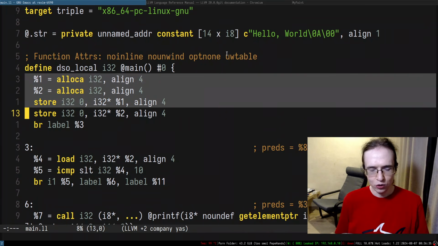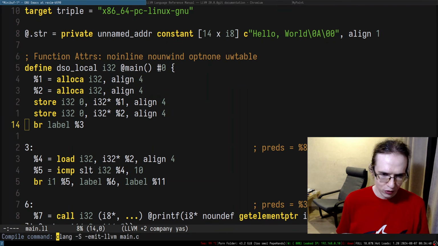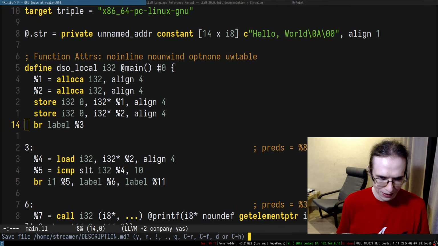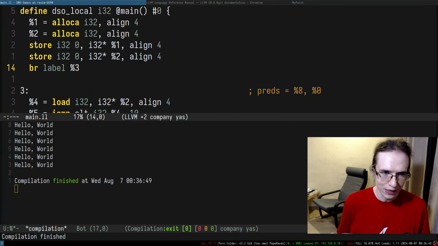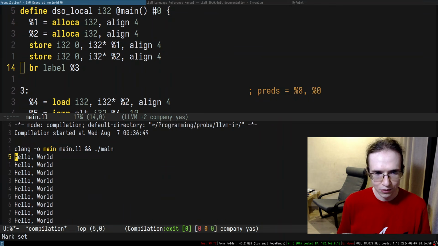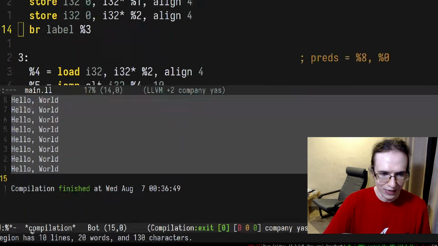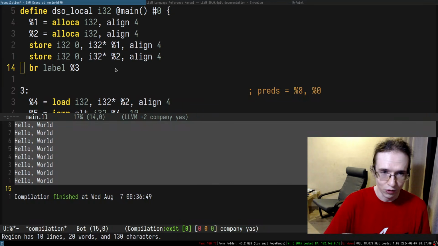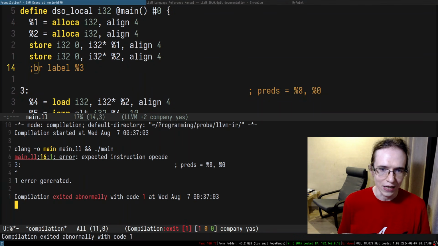So okay, let me try to maybe compile the whole thing in here. I'm gonna try to do clang -o main main.ll. All right, and then I'm gonna run this entire thing, and it actually prints this entire stuff, as you can see, 10 times, right? So we can confirm that it's actually printed this entire thing 10 times. All right, so that's pretty cool. So then they're branching. So what if I remove this entire thing?